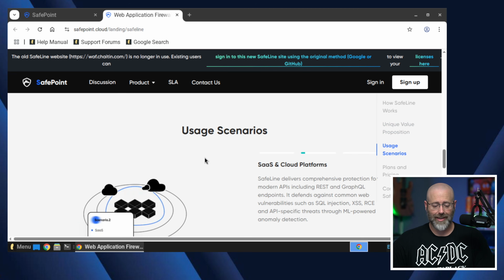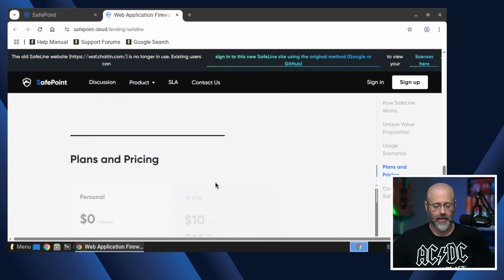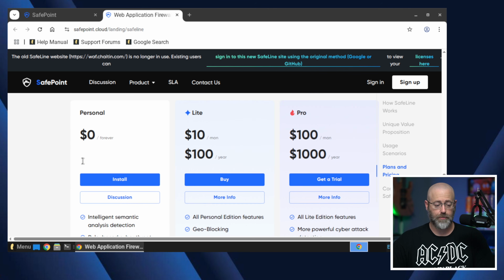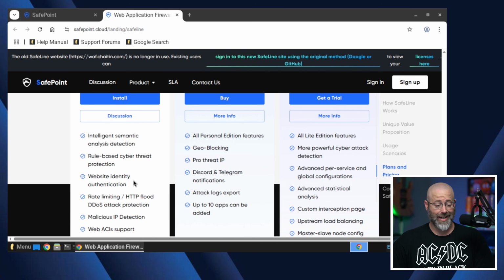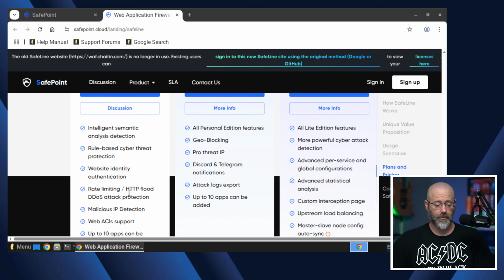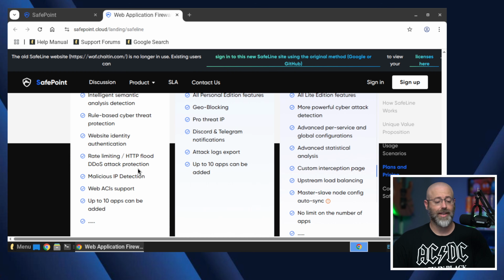Okay. Like I said, I'm loving everything I see. I saw this on LinkedIn. I love everything I see here, especially this part, right? $10 a month or $100 a year for the light version, which you get all these features, which are intelligent semantic analysis detection, rule-based cyber threat protection, website identity authentication, rate limiting for HTTP flood, DDoS attack protection, malicious IP detection, web ACLs, supports, and up to 10 apps can be added. That's this, but I don't know what that means.